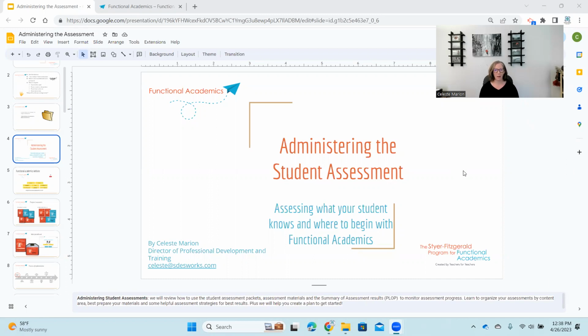Okay, where to begin with functional academics? What do our students know? The big underlying question always, right? So here's how we're going to start.